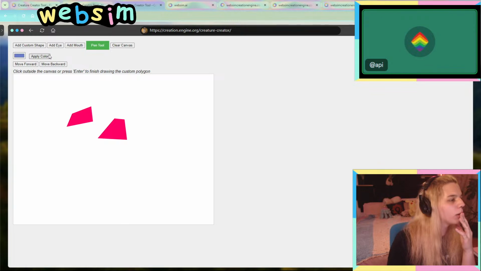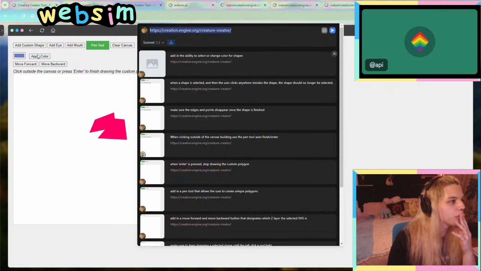I'm prompting it right now with the rotation version you sent me earlier to see if I can fix the rotation and add some more options for coloring of the shape. Right, okay.